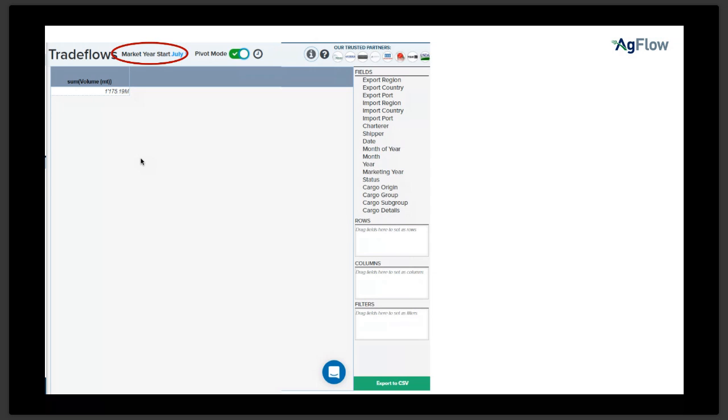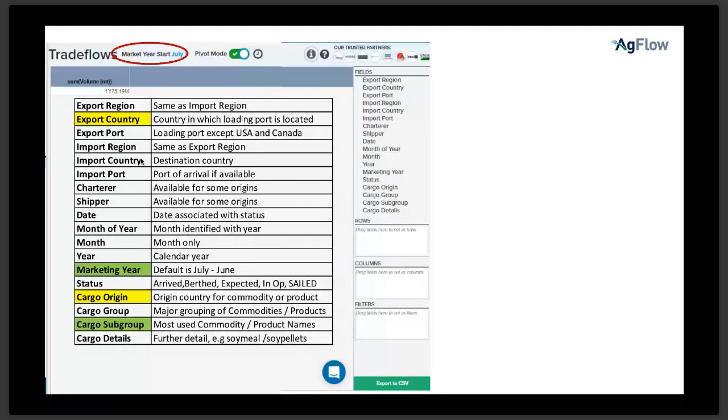Now, I've inserted a table here to talk about the fields which are on the right. I'll make a couple of comments. The export country and the cargo origin country are very similar. The difference is that the export country is the country in which the ports are, and the cargo origin is the country designation of where the product or commodity is coming from. The classic example here is Argentina. If you use export country for Argentina, you only see Argentina as the origin. If you use the cargo origin, you will see Argentina, Paraguay, and Bolivia.